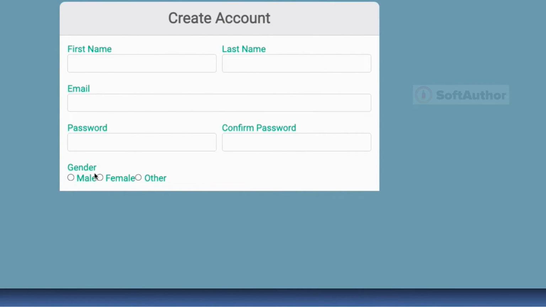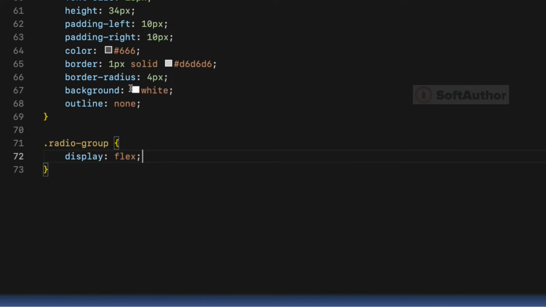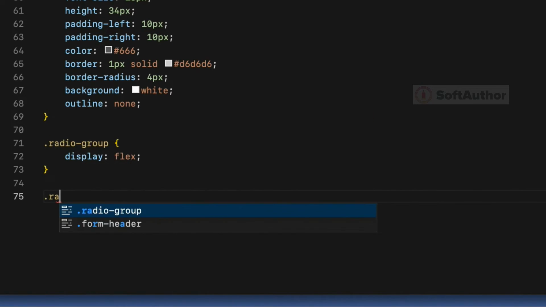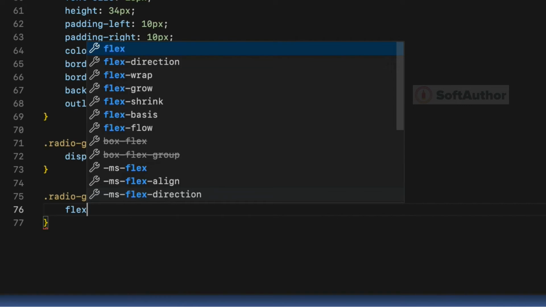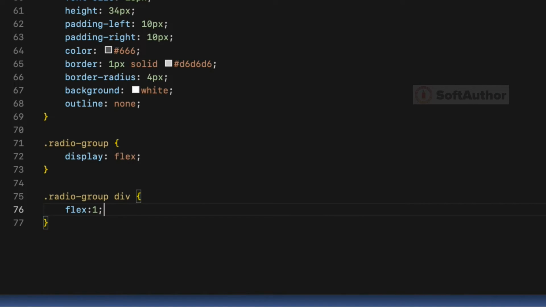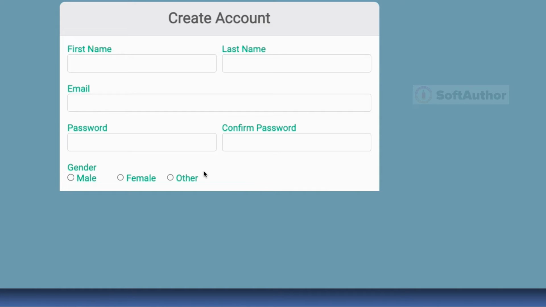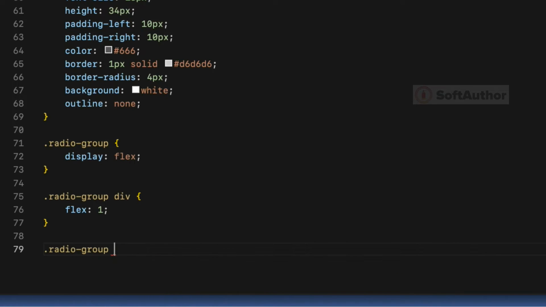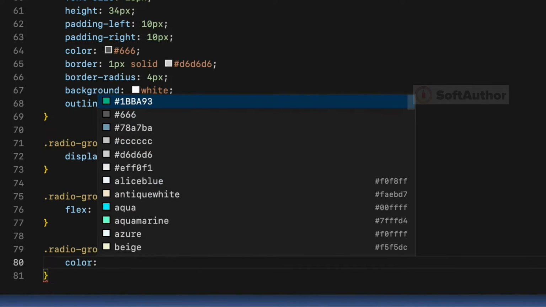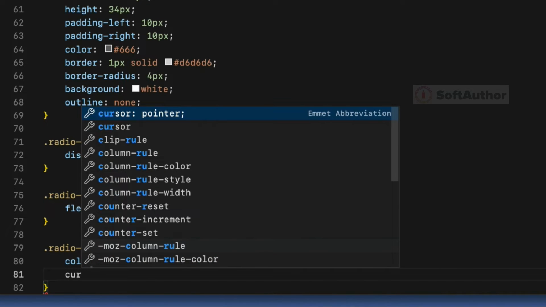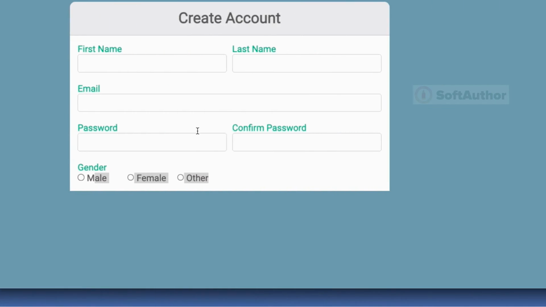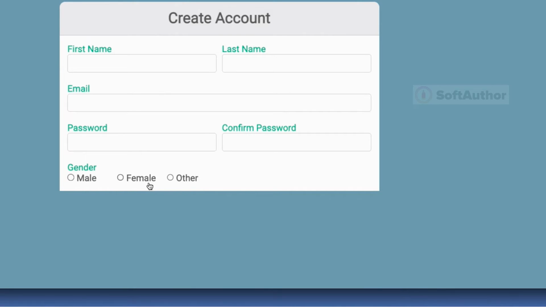Looks nice. Now let's split the width of the 3 radio buttons equally. To do that, add flex property with a value of 1 to the radio button wrapper div elements. So .radio-group space div opening closing curly braces, flex with a value of 1. Perfect. Let's change the text color to gray instead of green. So radio group label color 666, which is darker gray, and cursor pointer, which will show the hand sign when you mouse over radio buttons.